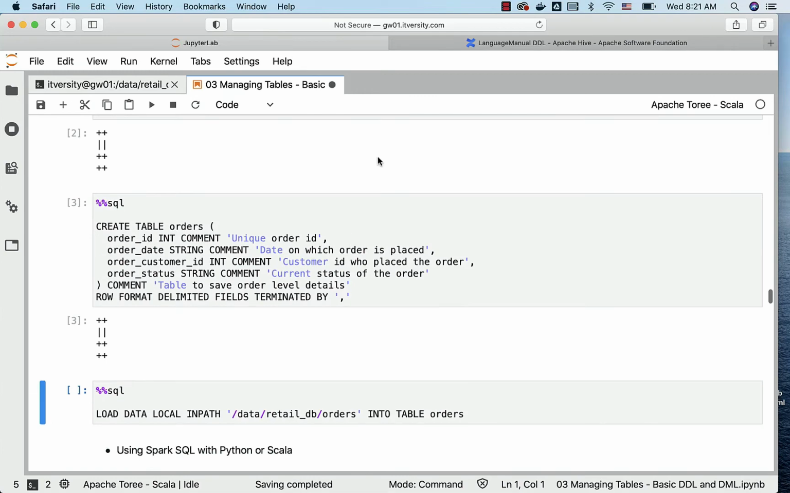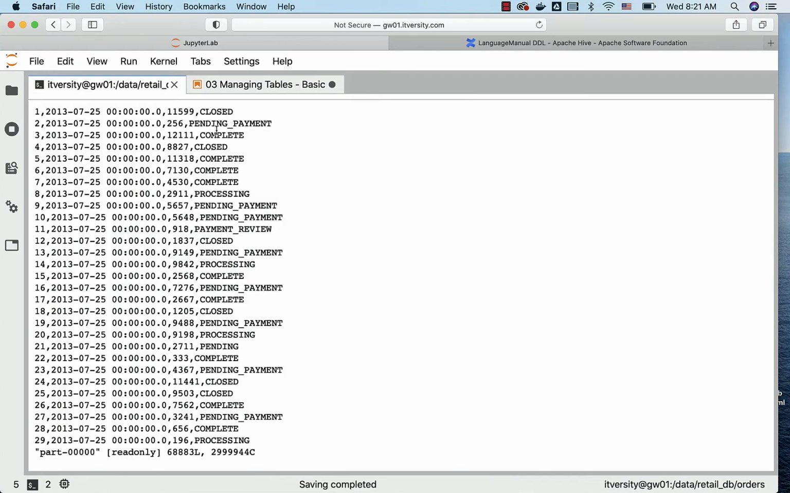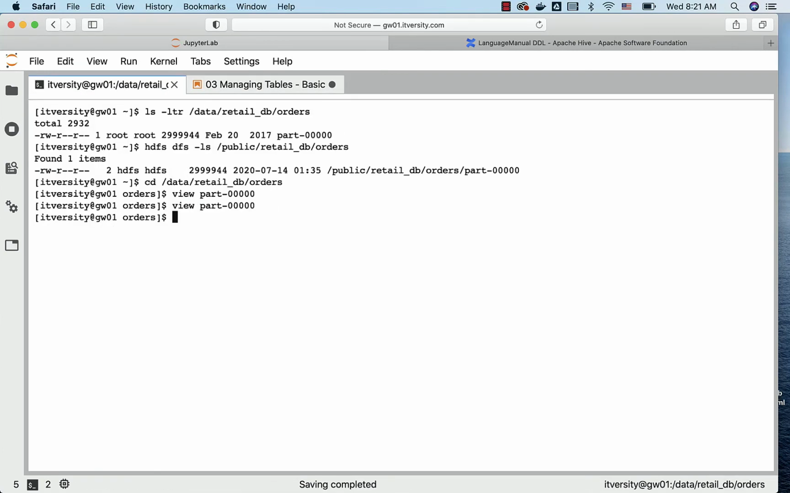And then if you want to copy the files from the local file system such as data retaildb orders, this is the location. It is a folder and it has one file. It can have n number of files. However, all the files should be of the same structure, otherwise it will not work. Typically, you will not run into any issues while loading the data, but when you try to query, you will see incorrect results.